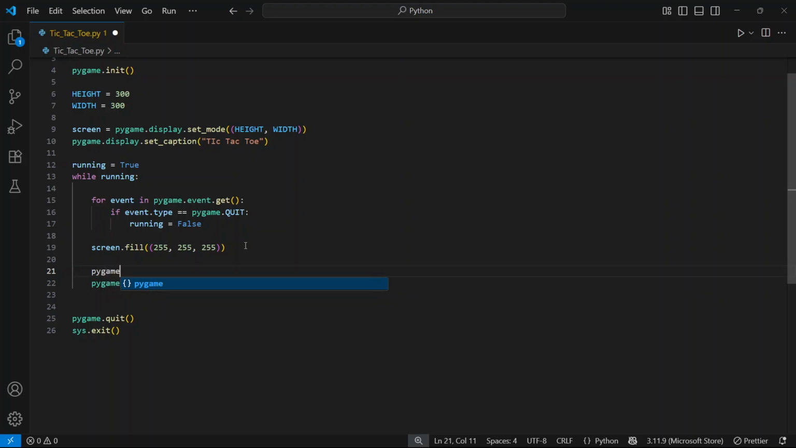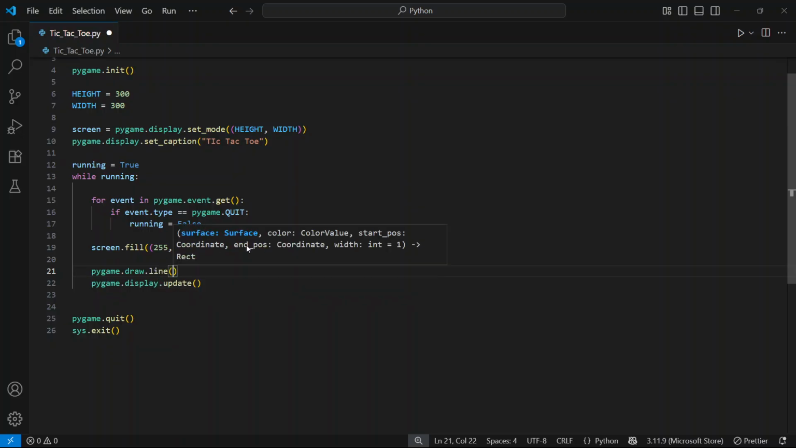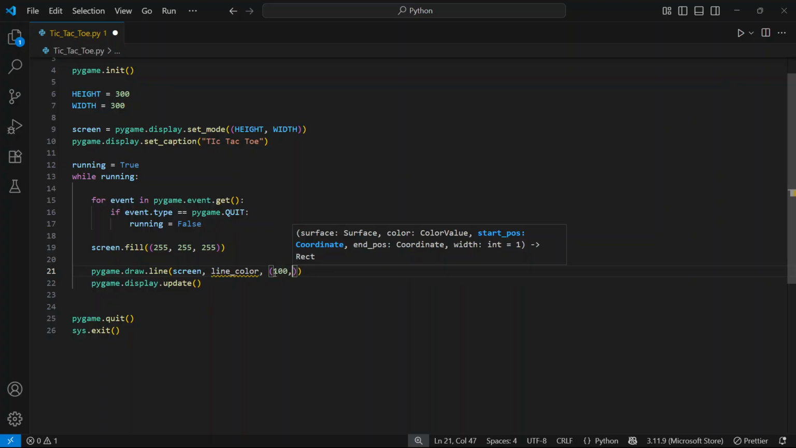So pygame.draw.line, where should it be, screen, line color, and the starting point of the line. In the x-axis we go to 100 and y-axis it will be 0. It's basic algebra, so you should know. And the ending point: x-axis 100 will not change but y-axis will go down to the height.